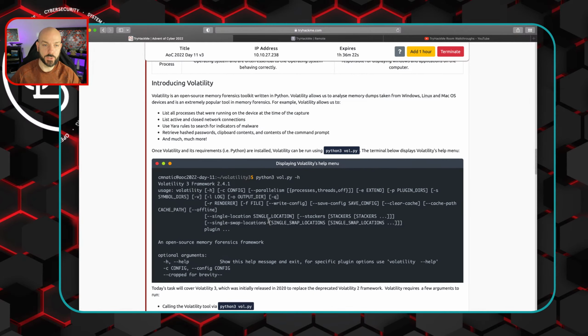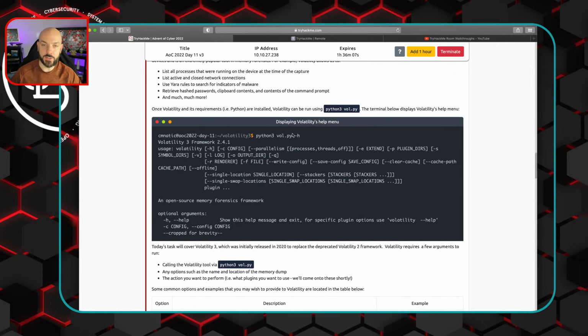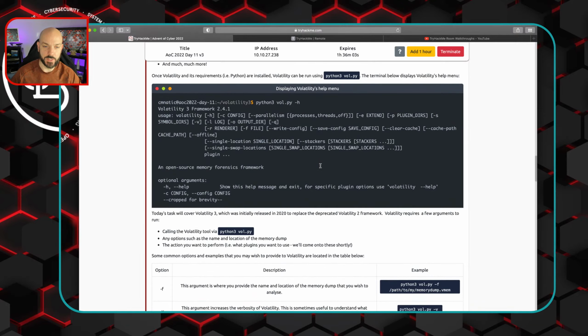Once Volatility and its requirements, i.e. Python, are installed, Volatility can be run using python3 and vol.py. So you're just calling the Python script to run. And if we want to see the help menu, we can just do a -h after that, and it will give us a breakdown of some things.